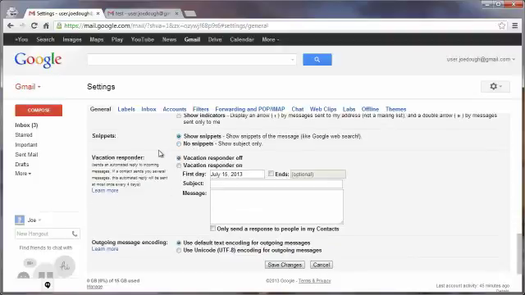Vacation responder. This can come in pretty handy. Pretty self-explanatory. If you plan on being away from your Gmail account for any length of time, then you can put in an autoresponder of sorts that will go out to the people that send you emails saying basically whatever you want to put in here. I'm on vacation right now. I'll get back to you as soon as I get back.